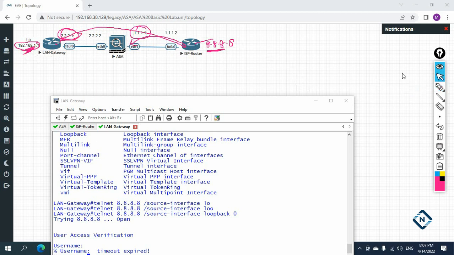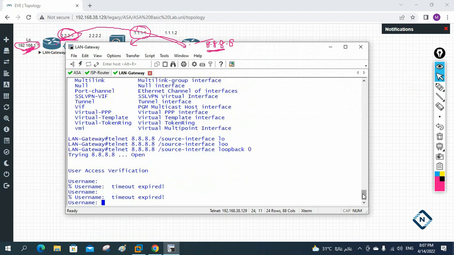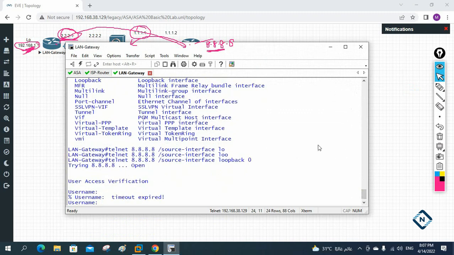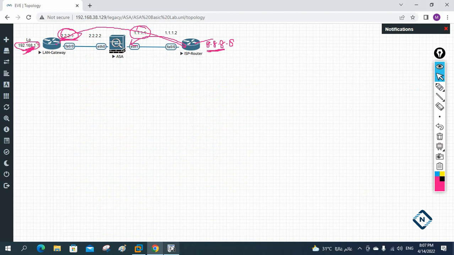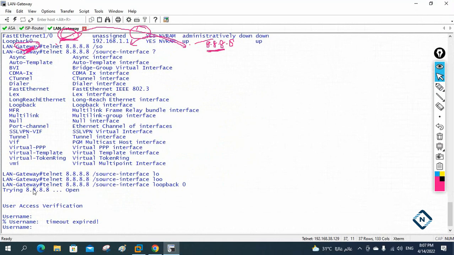So what I did here, I go to the firewall, inside the LAN. I tell it I need to telnet. This is the telnet command, and whatever I need to telnet to, I put here, and this is the syntax to put the source. So I will say /source interface loopback 0.